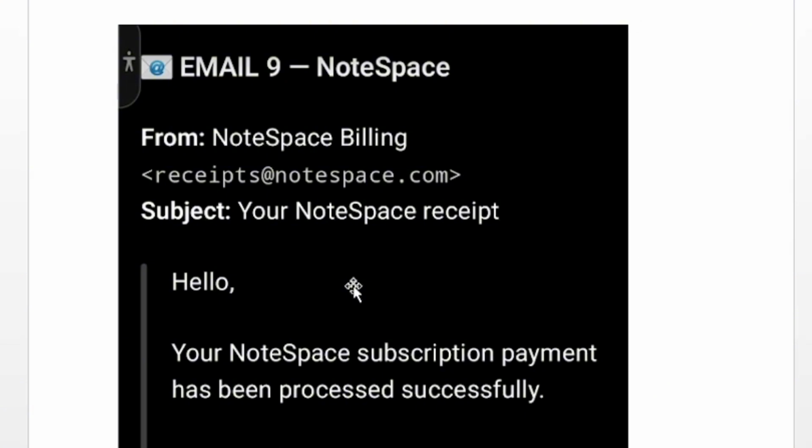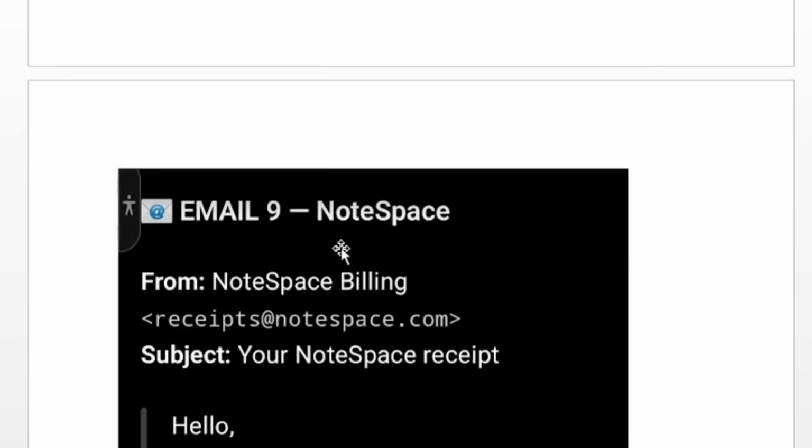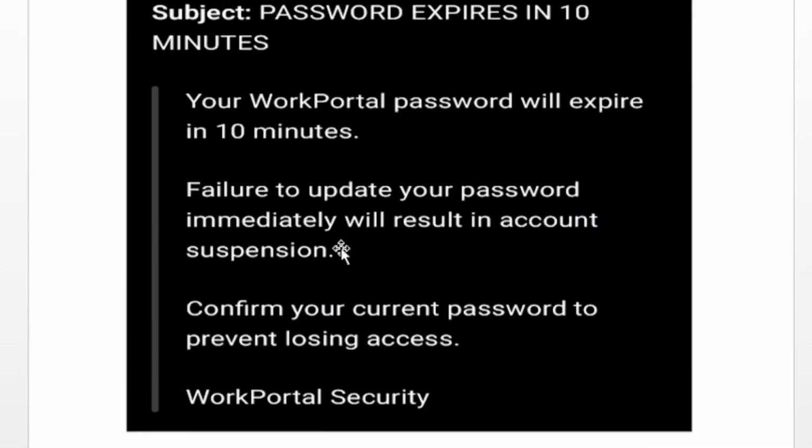At notespace.com matches the company correctly. You can see NoteSpace billing receipt at notespace.com. So this is the domain name, and it matches the email. Normal receipt format. No password request, no threatening language, no urgent deadline. You can see there's no urgency in this email, it's just normal information. They're just giving you information. So this is actually a legitimate email. Now, let's check the last one.